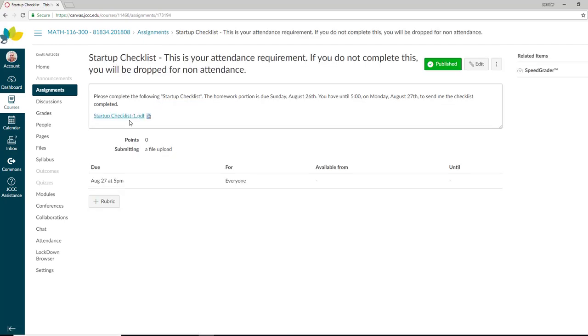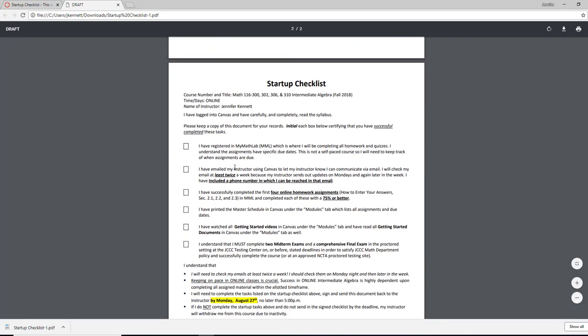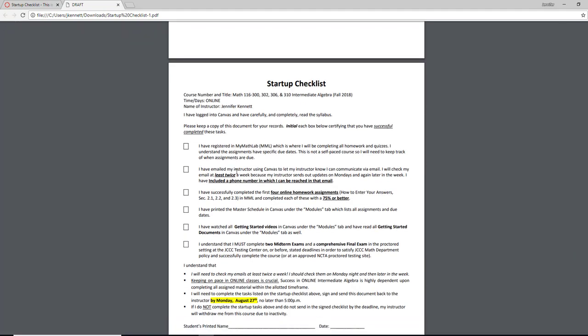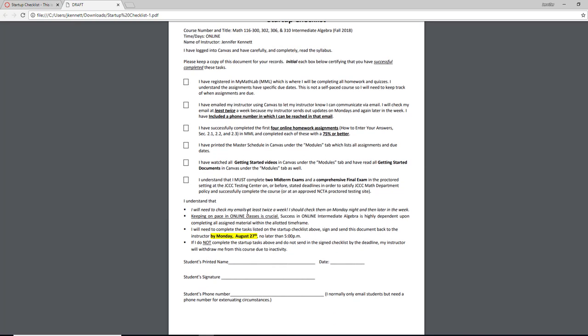With the startup checklist, it is something you have to submit online. When you print this off, you will see that this is just some information about it, and then here's the checklist that you have to complete. These are not just things you just need to initial, you actually have to do some things. So make sure you read this, do the things that are required of you. Once they're completed, then you're going to scan this in or take a picture of it and send it to me.